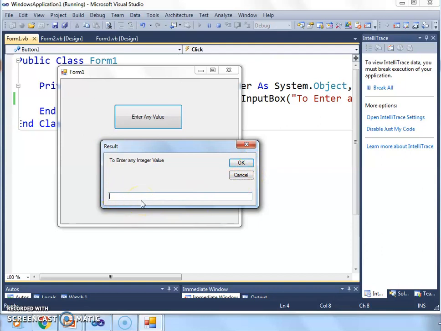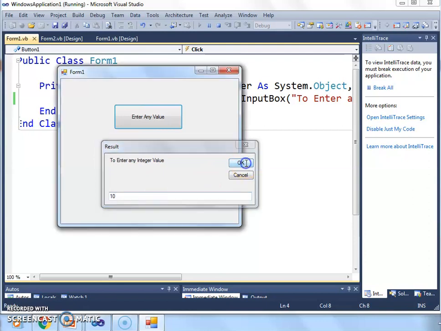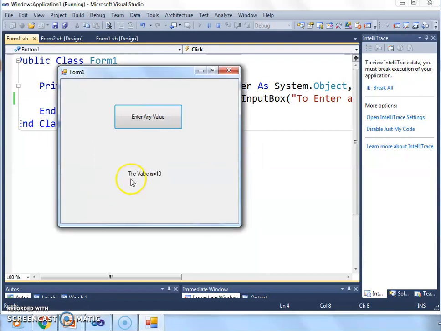Now we change this value. We change this value to 10 and then press the OK button. So our label displays the result. The value is 10. This is the output of the input box.